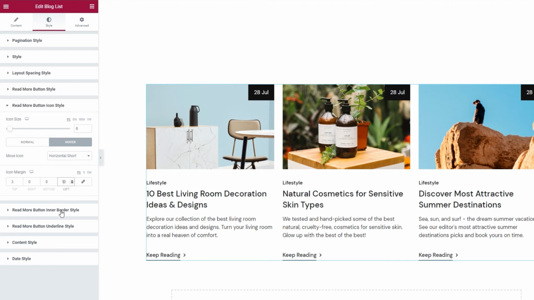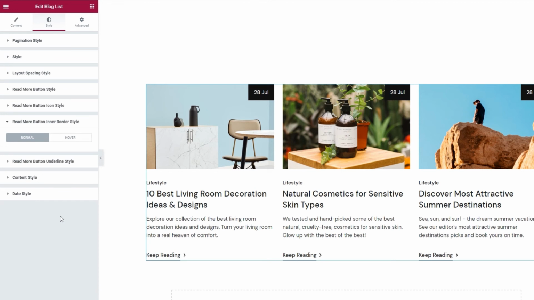The section underneath this one is for the Read More button inner border style. When we open it, we can see it's empty. This is because I'm using the textual button layout and that doesn't allow for the addition of an inner border. So this section is empty because I don't need to change a button type I'm not actively using.